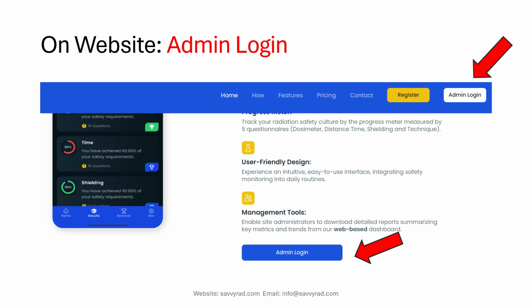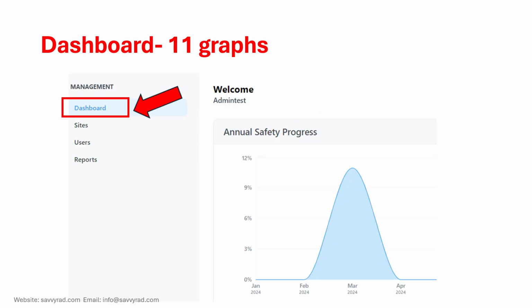On the website is an admin login. You will use your login details that you use for your app. It will open a dashboard. If you hit dashboard, you will be welcomed with your site name as well as a few graphs.